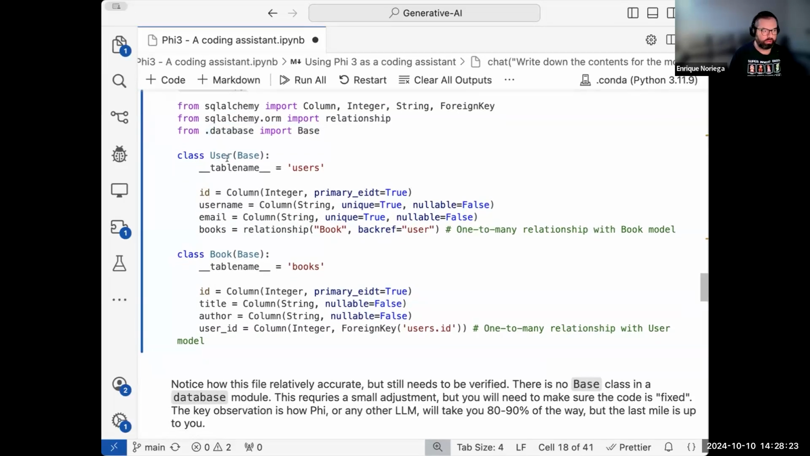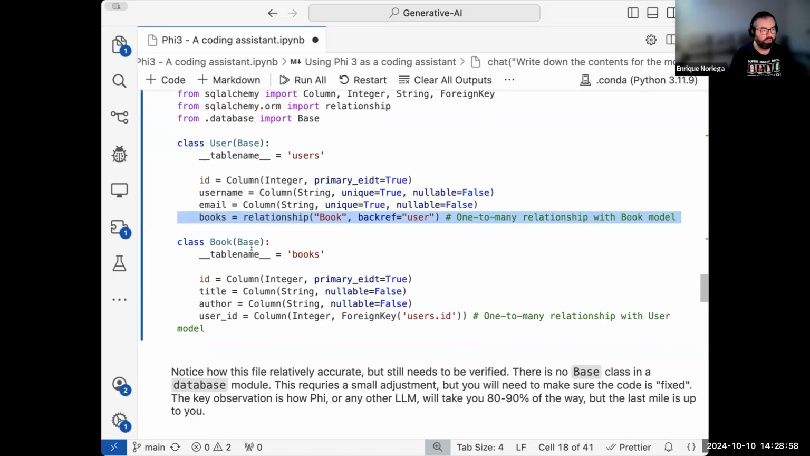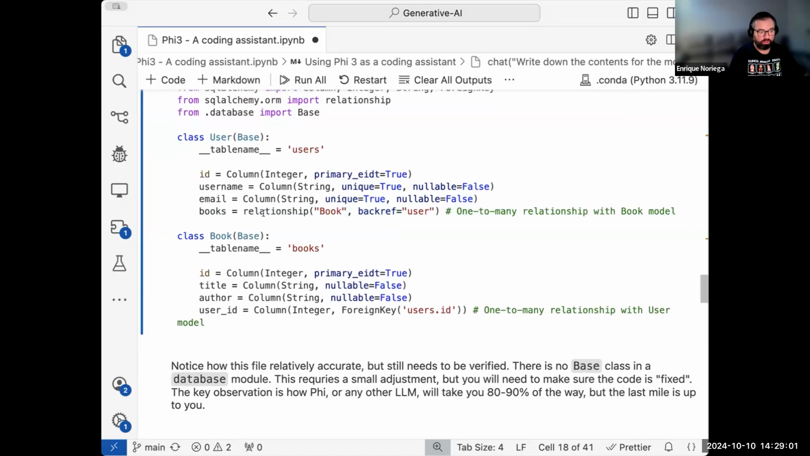Setting that aside, there are two classes. The first one is the user class. We requested it explicitly, and it's specifying a table name for it, users, and it's adding fields to that table. The first one is a primary key, not primary EIDT, so be aware of that. ID, the username of string type, an email of string type, and the books. So the books are defined as a relationship. This is a foreign key, basically. This is the other end of the foreign key.